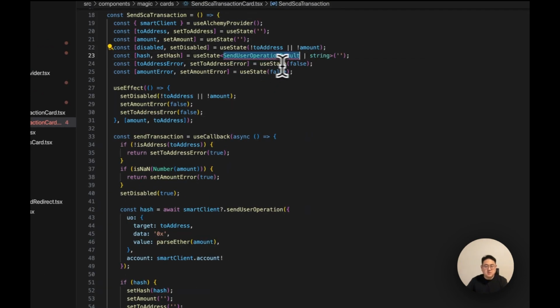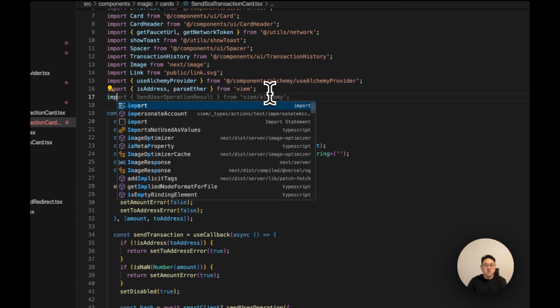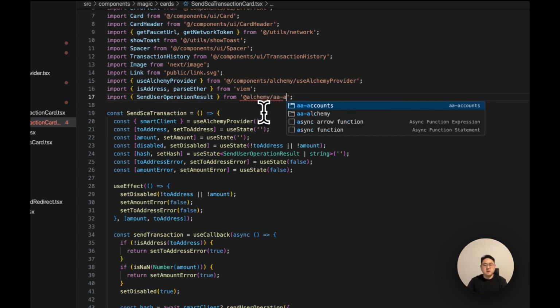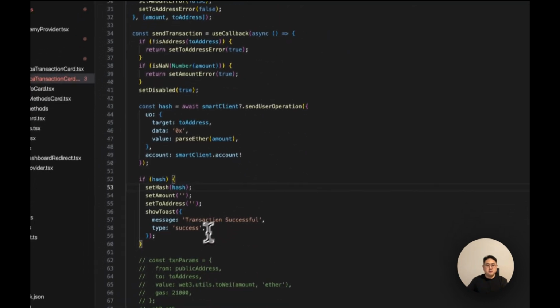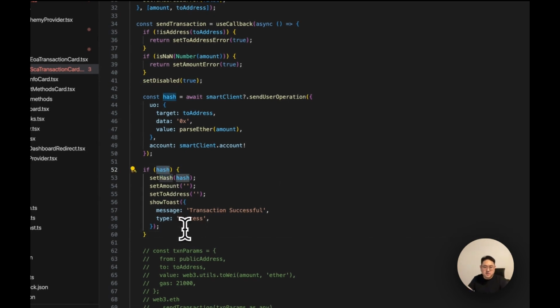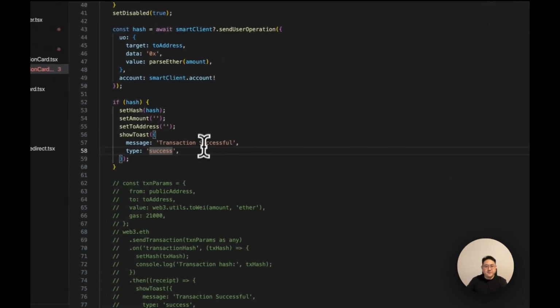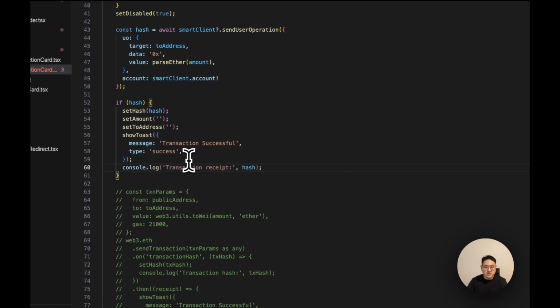Bring it in. We bring that in from Alchemy. See, import send user operation result. Not from being Alchemy, but Alchemy AA core. Okay. Boom. So it's the hash. Then we're going to set it. Then we're going to zero out the amount, zero out the address. We'll show the quick little toast there. This time I actually want to console log something because otherwise I'll sit there waiting.